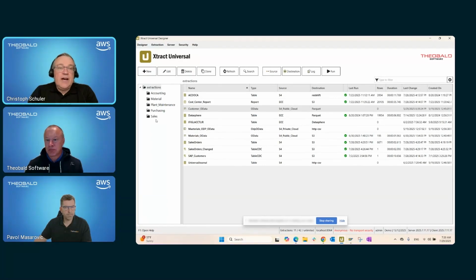You can freely define these and organize these to your liking. We have some customers that have hundreds or thousands of extractions in some cases. So it's helpful to keep them organized in a folder structure. Setting up a data extract is relatively straightforward. It's basically a three-step process.